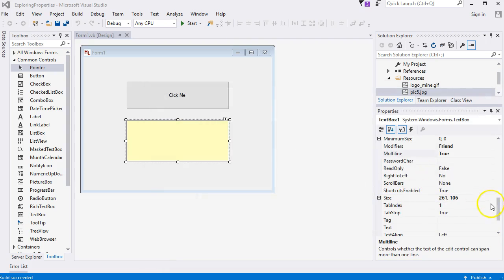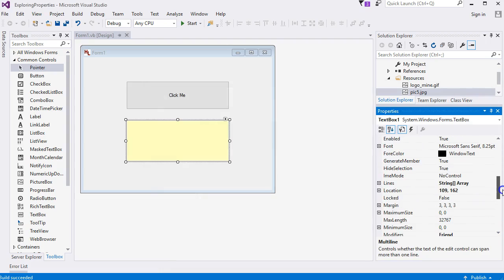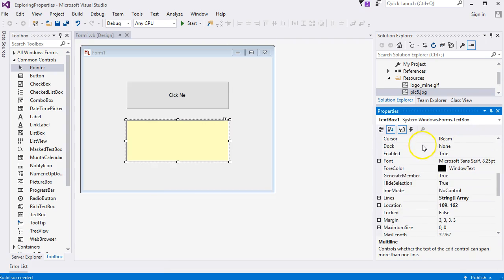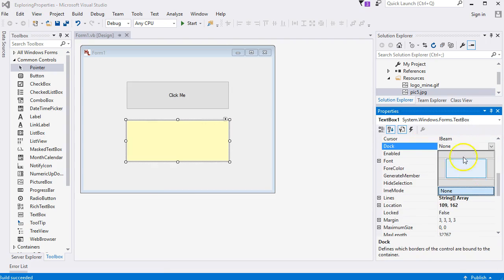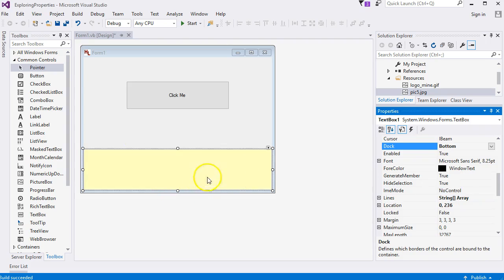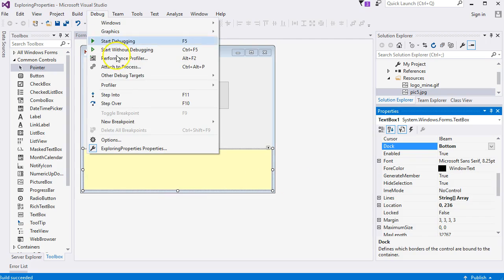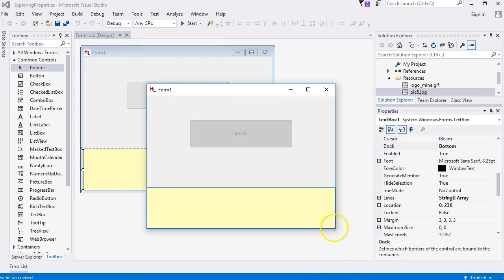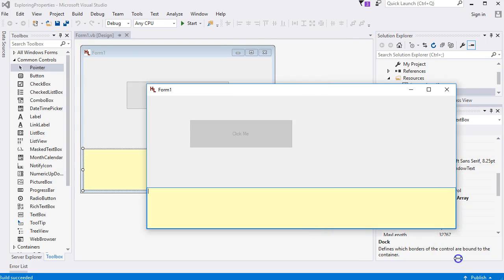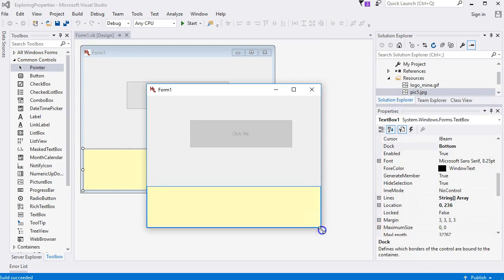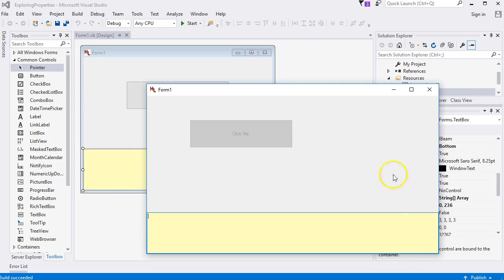Also a dock property for these kinds of controls. Dock. None by default. You'll see these buttons. If you want to dock it to the bottom, immediately it jumps to the bottom. Now if I start it and resize it, the text box is all the way at the bottom. And it stays at the bottom.